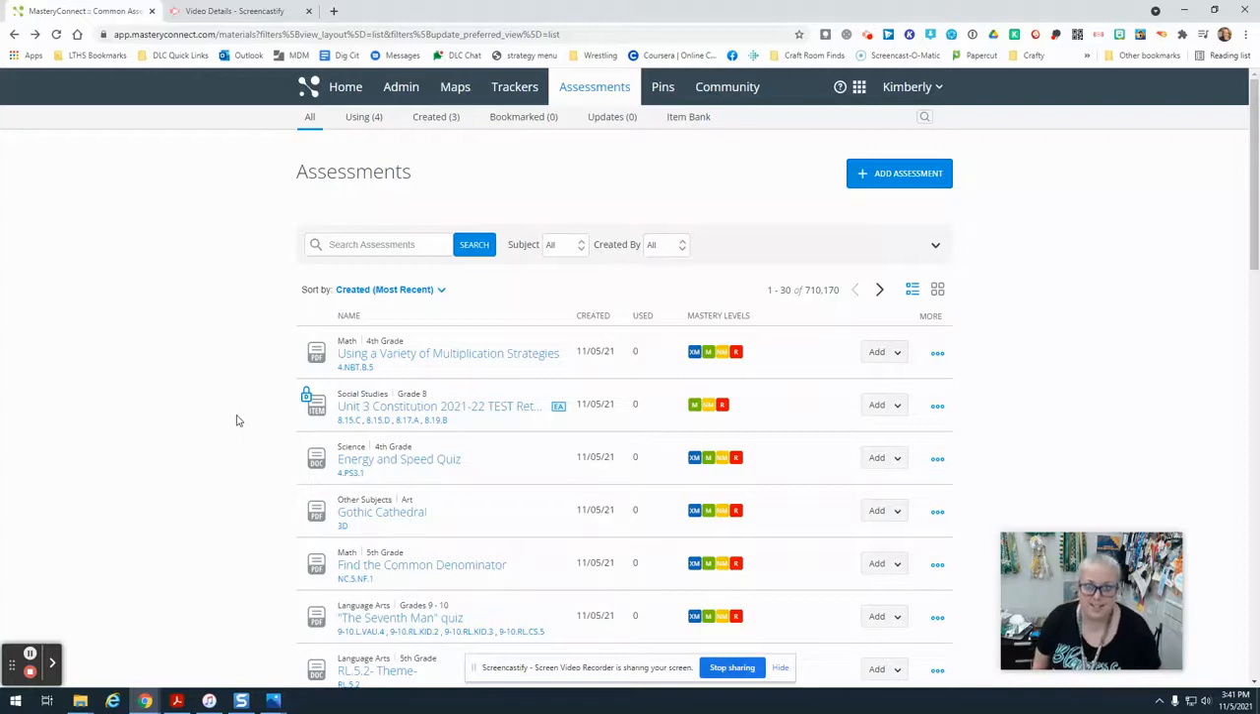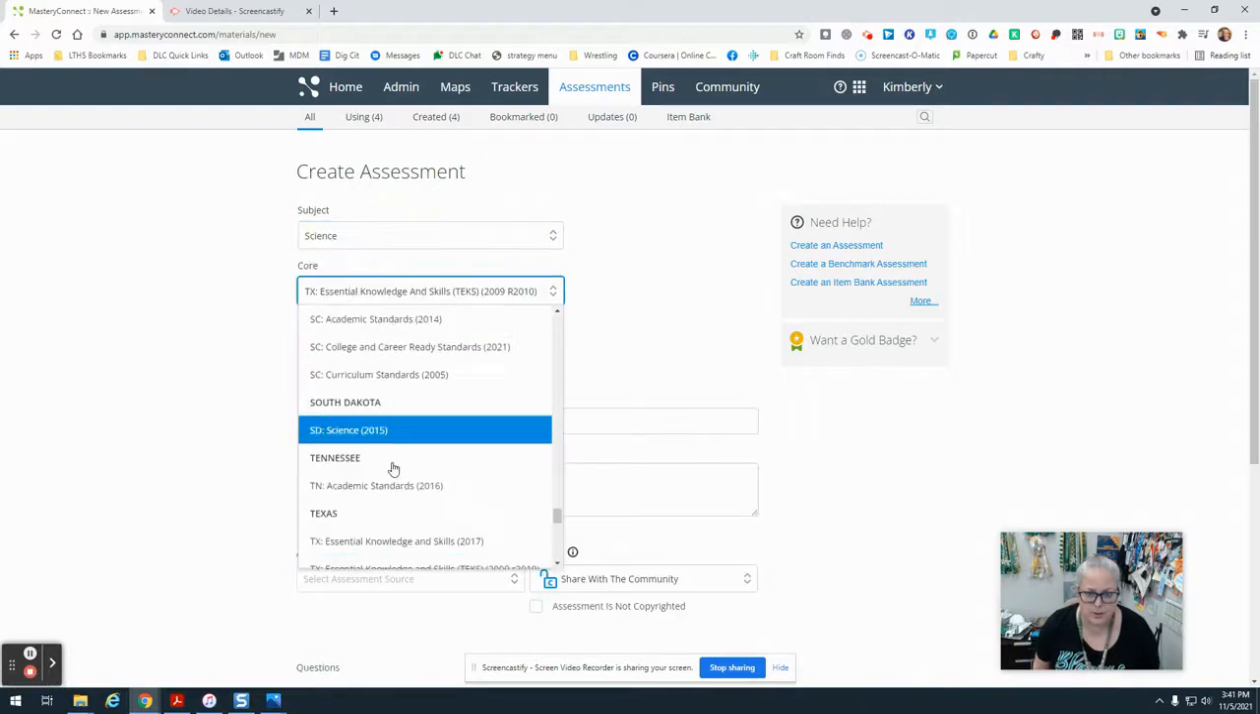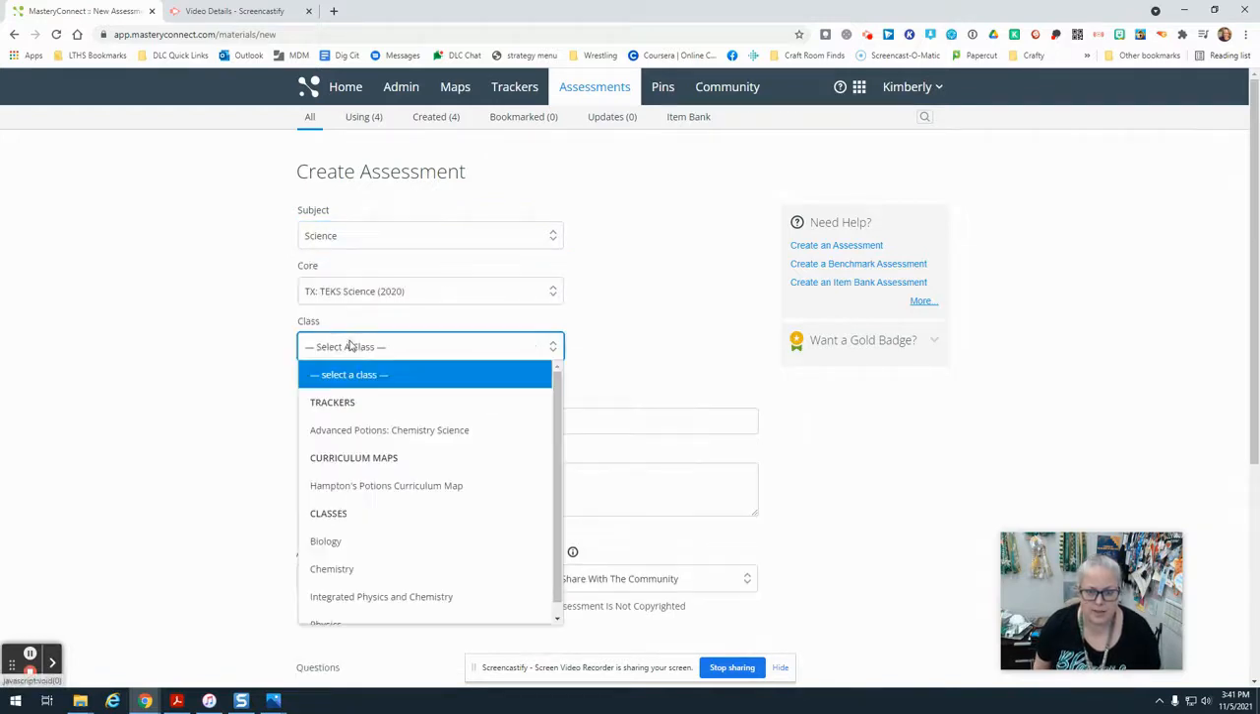Set up a rubric assessment in Mastery Connect. So we're going to be on the Assessment tab. We're going to click the blue Add Assessment button, and we're going to start this off like we do every other assessment with our subject, with our TEKS, and with our class.